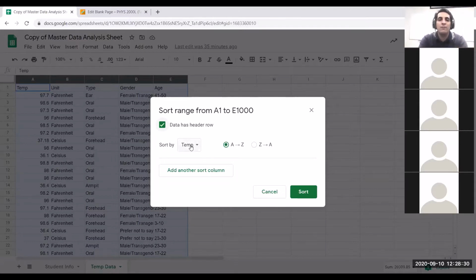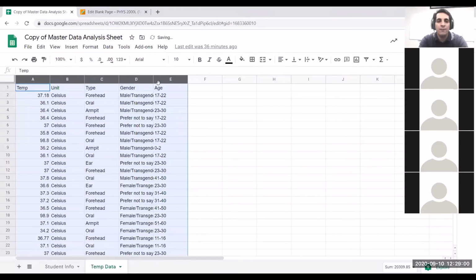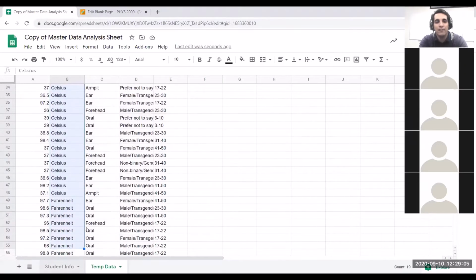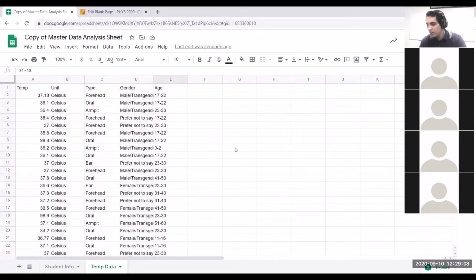We're next going to decide what to sort by. Each of these in the drop-down menu is a different column, A through E, and it lets us pick which column we want to sort things by. So let's go ahead and sort the units. If we go A to Z, that'll mean that anything in this column that starts with C will come before anything that starts with F. So if we sort that out, it'll move everything around and give us all of our Celsius temperatures and then all of our Fahrenheits after that. Do we all see how I did that?